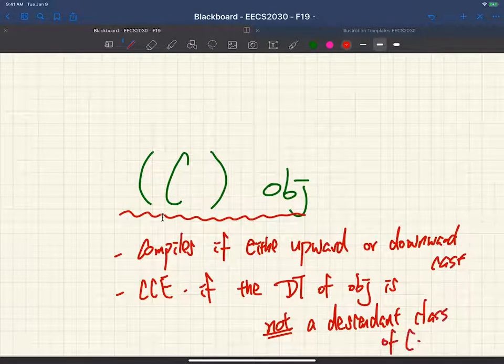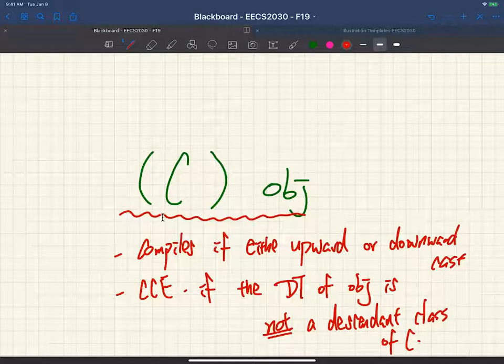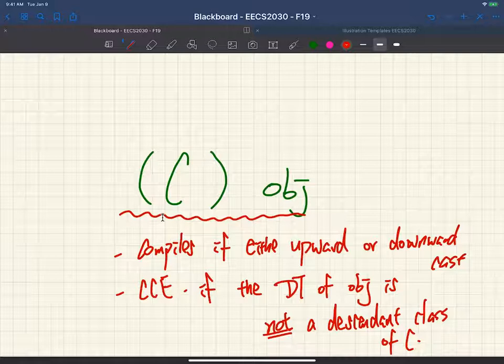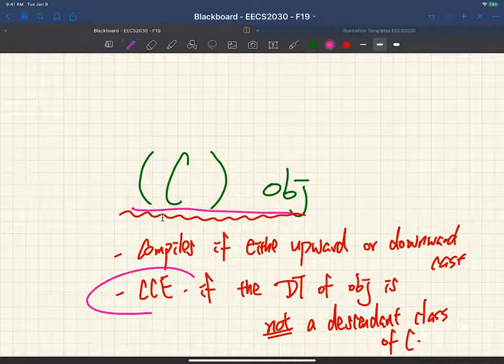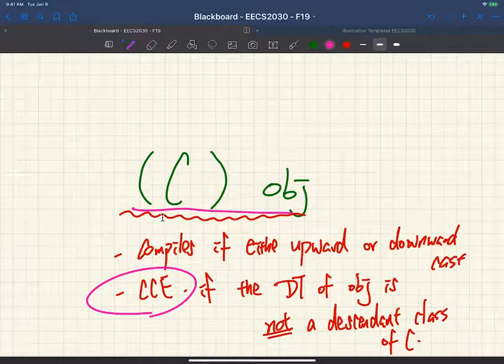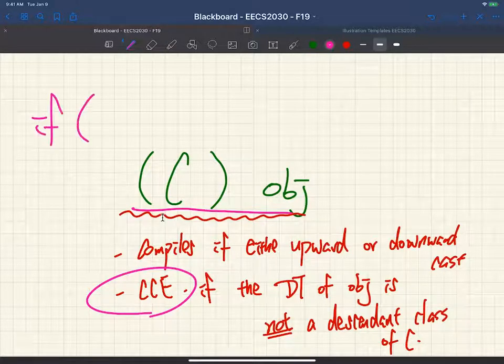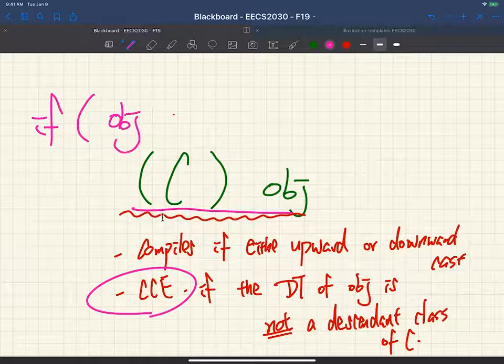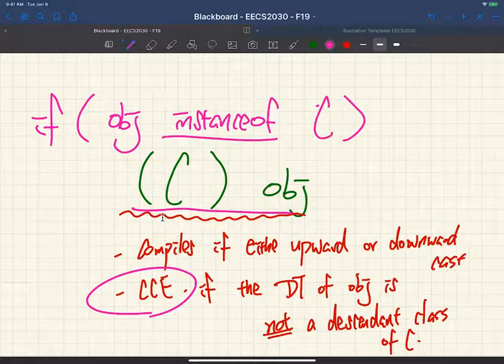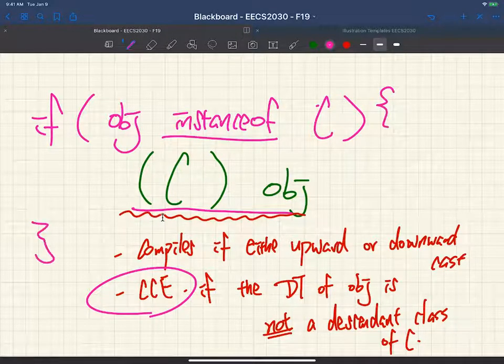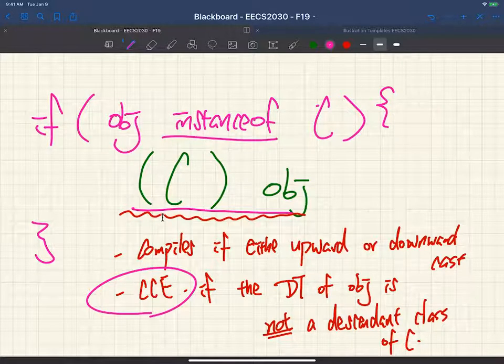Of C. Because if that's not a descendant, it cannot fulfill what's expected on C. Okay, that's what we know. The instanceof will be a very useful operator for you to do some extra insurance, basically. So before I try the cast, I run a risk of a runtime exception if I didn't cast properly. What I can do instead is say if obj instanceof C, then I do the cast. Otherwise, I don't do the cast. Okay, that's why instanceof is there.